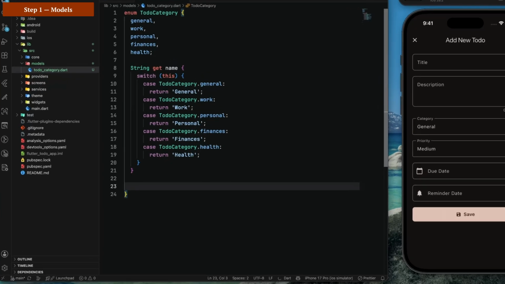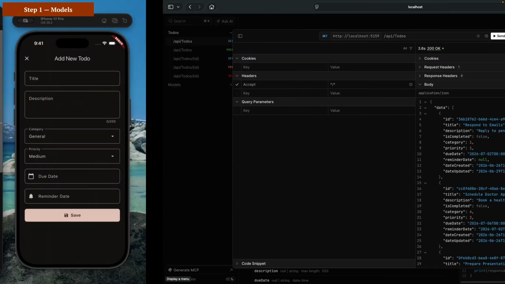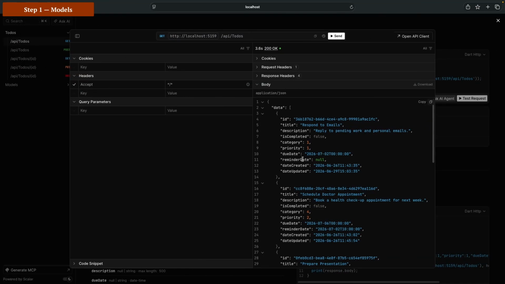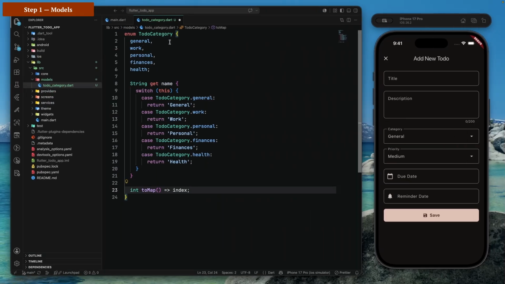Next, let's add another helper method called toMap. Now you might be wondering why we need this. The reason is our Flutter application and our ASP.NET Core backend need to agree on how enum values are exchanged. Our backend stores these enum values as integers rather than strings. For example, general as 0, work as 1, personal as 2, finances as 3, and health as 4.